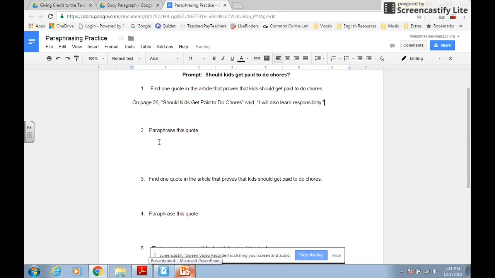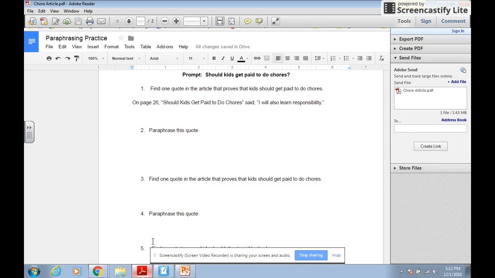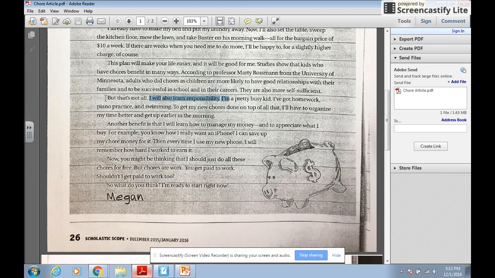Next job is we're going to paraphrase this quote. When we paraphrase, it's a lot of times easier just to paraphrase more than just that one sentence, because basically if we paraphrase this one sentence, we'd have to change a few words. It just wouldn't work too well. So let's go back to the article and take a look at this entire paragraph, see if we can paraphrase this. So notice how we're saying that the kids are going to learn responsibility. I'm thinking of ways I can put this in my own words.